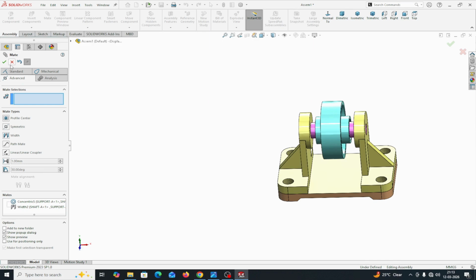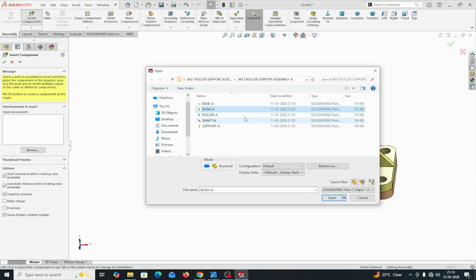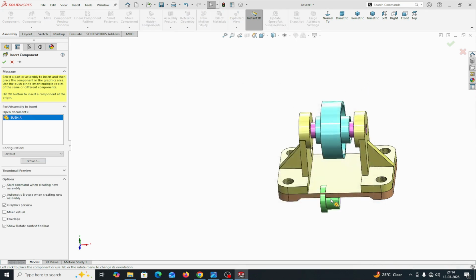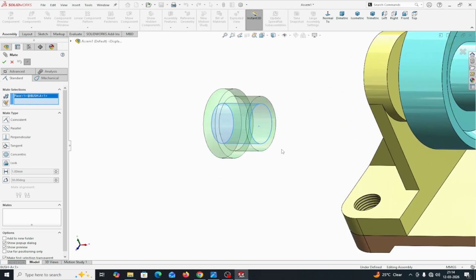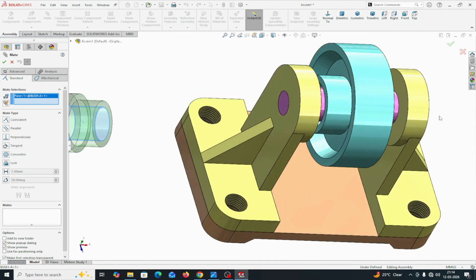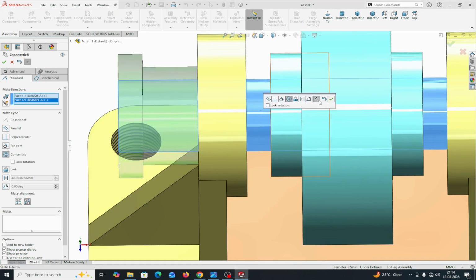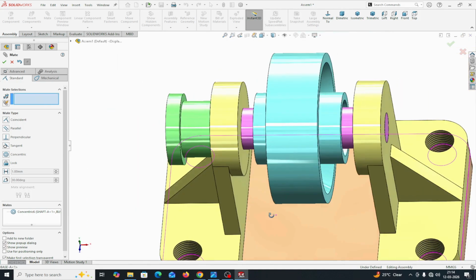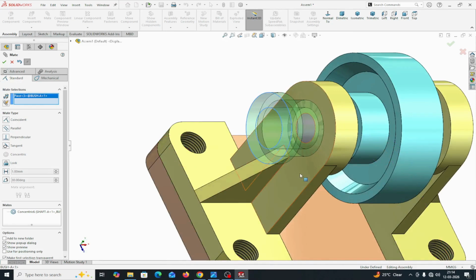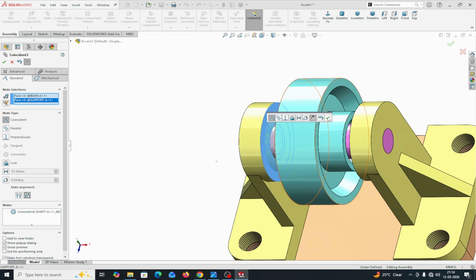Now cancel, insert component. Now the last part is the bush. Later on I will take the fasteners. Bush part, this one, and click here. Now mate, this portion, and this inside dia, this one. This is the concentric relation. Okay, now again you select this face, and this face, this one, and coincident relation.